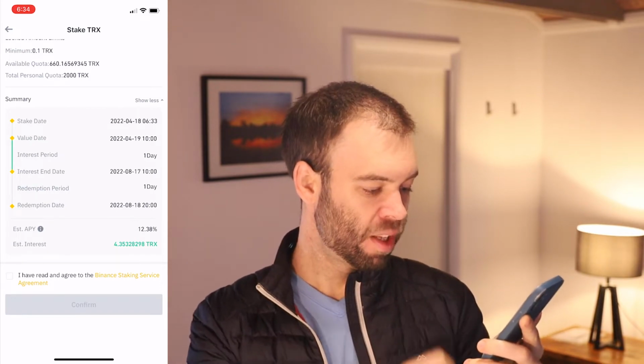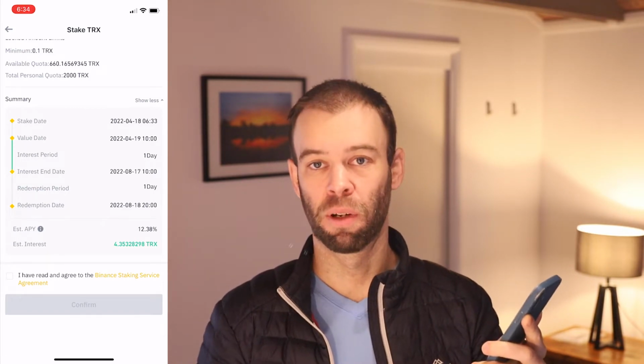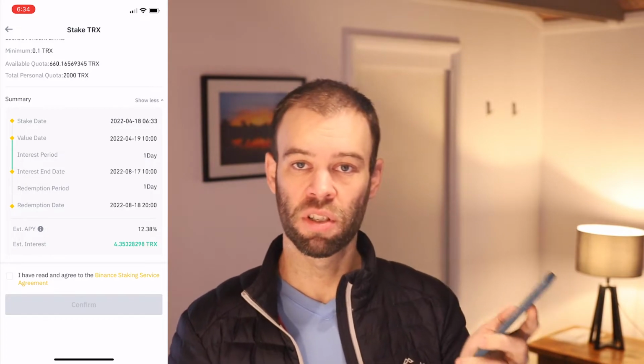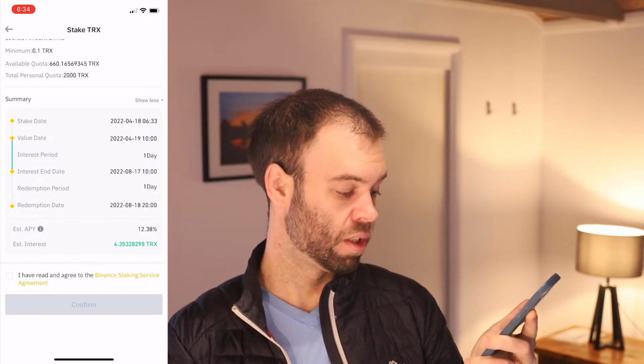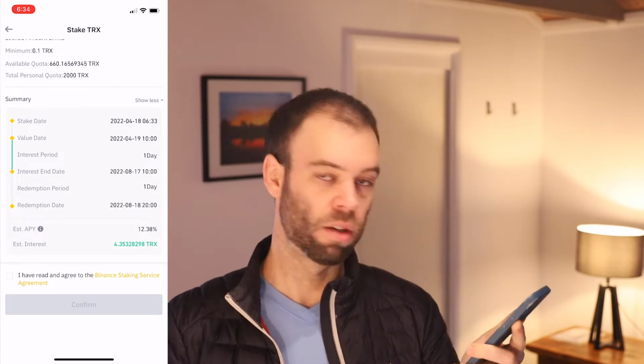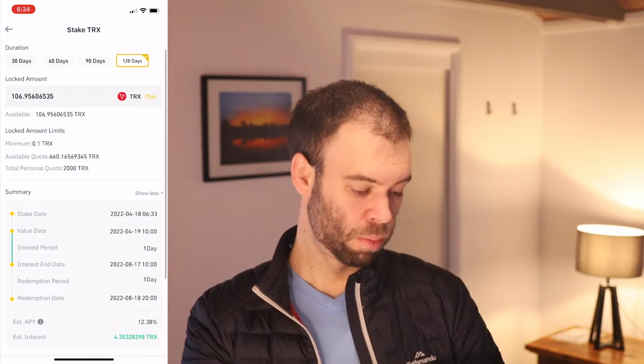So down the bottom, we then have the estimated APY, which is 12.38%, and the estimated interest that we'll get for this 120 days locked at that interest rate, which is 4.35, etc. TRX, for this amount of 106.95 TRX.